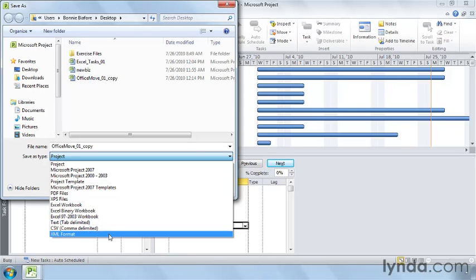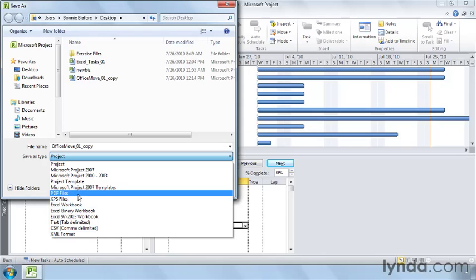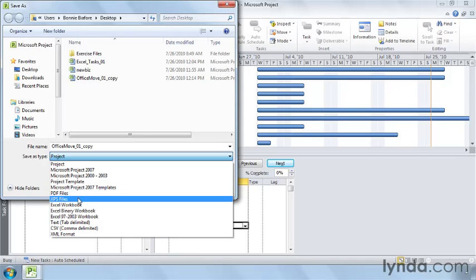You can save straight to XML format if you want to create a file to publish to the web or use XML on it in some other way. PDF files and XPS files give you electronic hard copy files that most people can read. You can open a PDF file with Adobe Reader. XPS stands for XML Paper Specification, and it's one of Microsoft's ways to share documents with others.